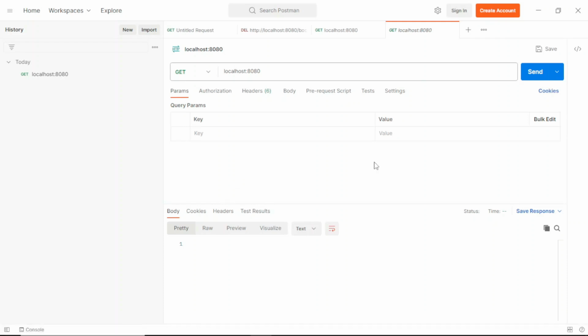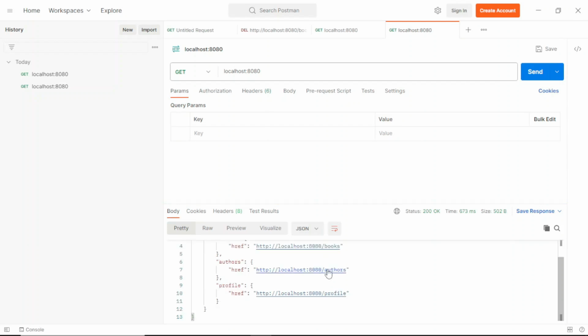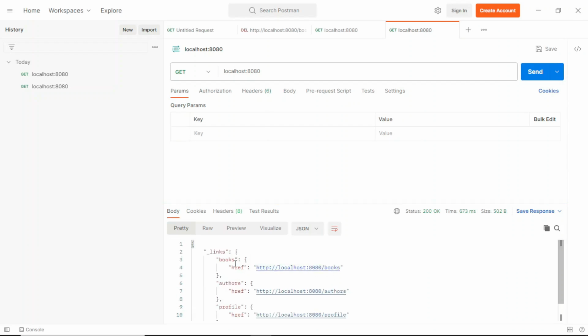And so our server has started successfully. The first thing we want to do is send a request to our localhost 8080 port, and then we'll see the response we get. As you can see, we have the books and also the authors endpoint. This is what Spring Data REST automatically exports for us. So it creates these different endpoints.